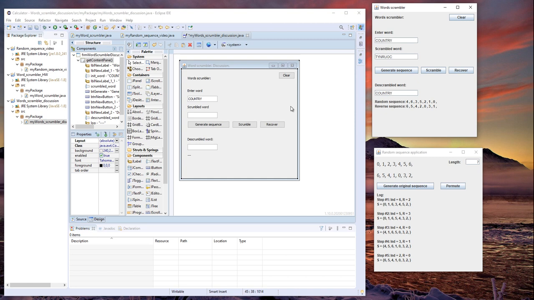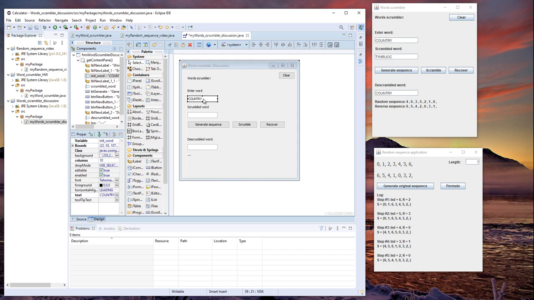A few words on what we have right here. What is important? The first important item in our application is this text field, which contains our word country. This is our init word. The next one is the scrambled word, which has the title scrambled word, exactly the same.